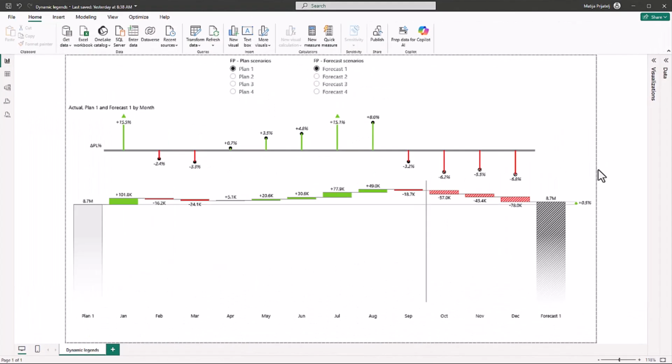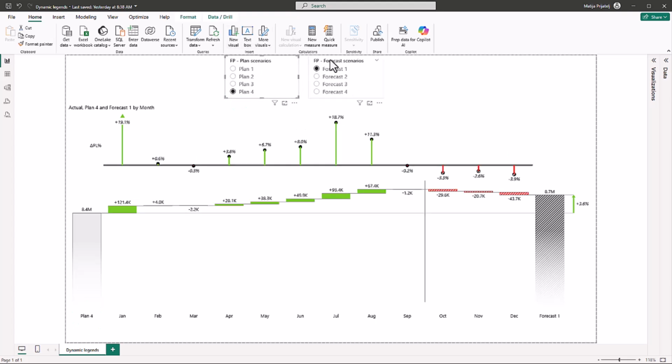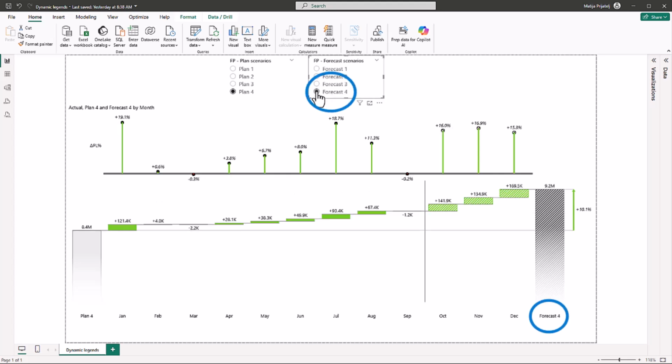Now let's start with a classic financial example. Here I have a Zebra BI chart showing planned values from January to September compared against our forecast. On top, I can use slicers to switch between plan versions, Plan 1 through Plan 4, and my forecast versions, Forecast 1 all the way through to Forecast 4.